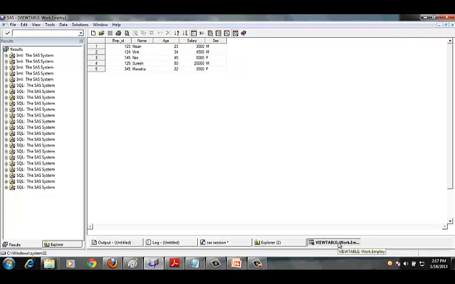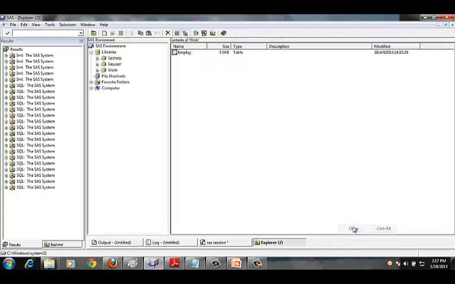Okay, let's close this data set. Remember that if the data set is open, you cannot run the code, so you have to first close the data set. Yeah, closed.